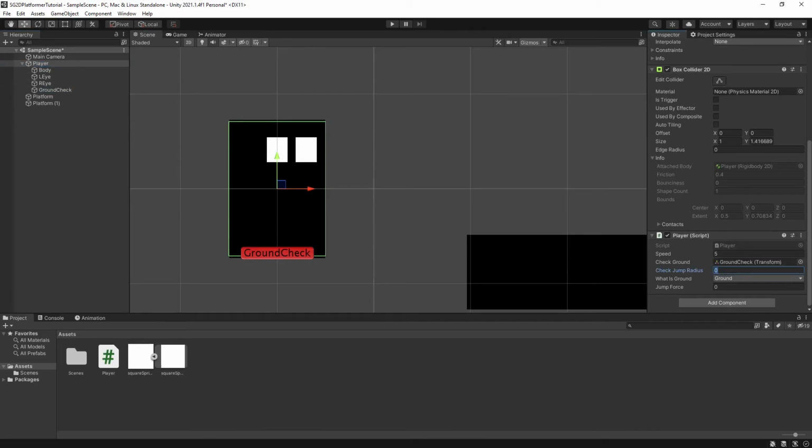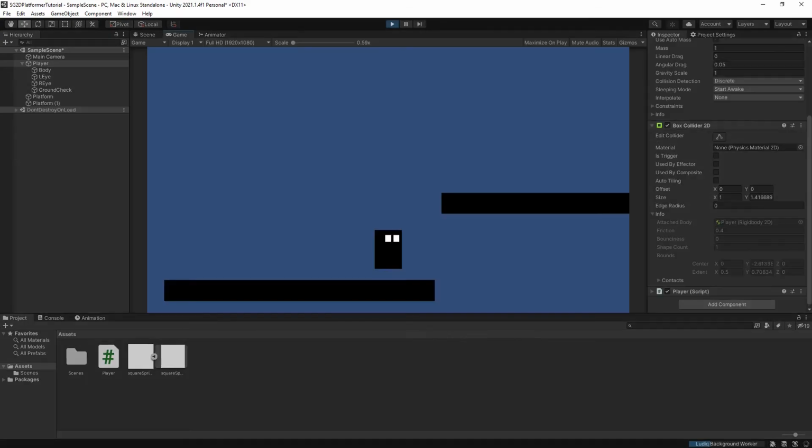Now all we need to do is assign the values of both our checkJumpRadius and jumpForce variables. Don't just copy my variables, otherwise you may find that the player may not jump high enough, or maybe that he can jump without touching the ground. You need to tweak the variables to suit your project.